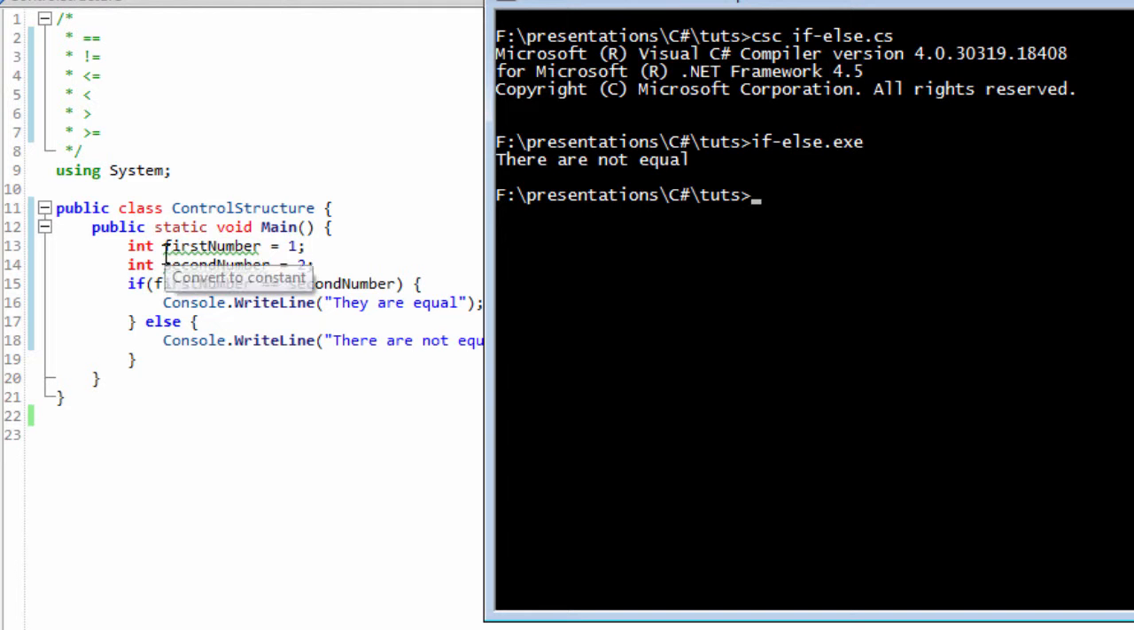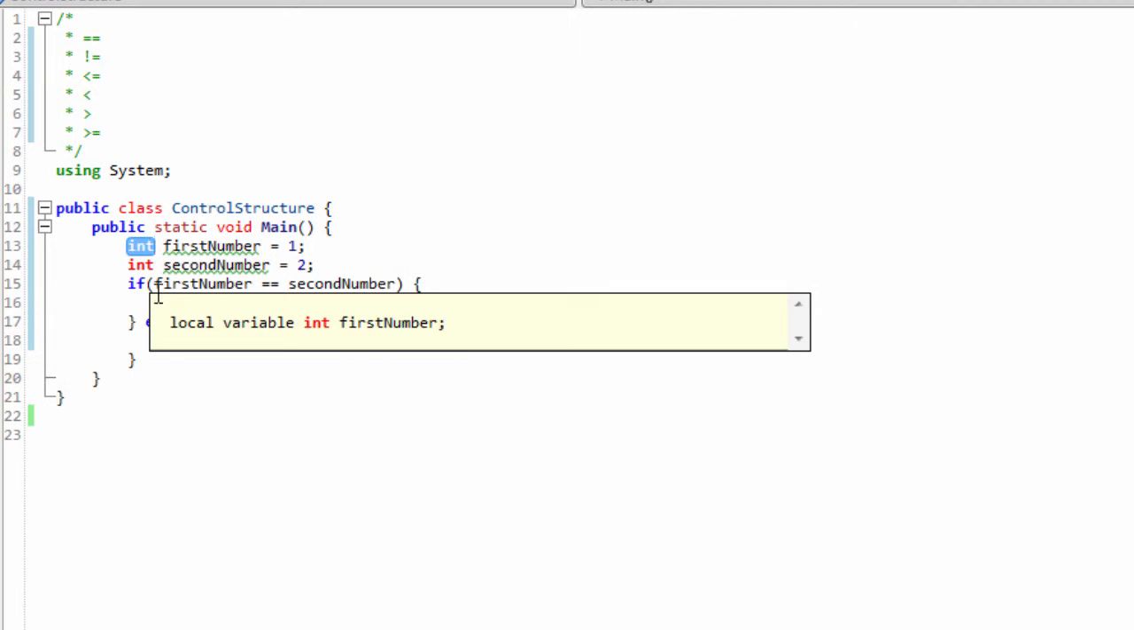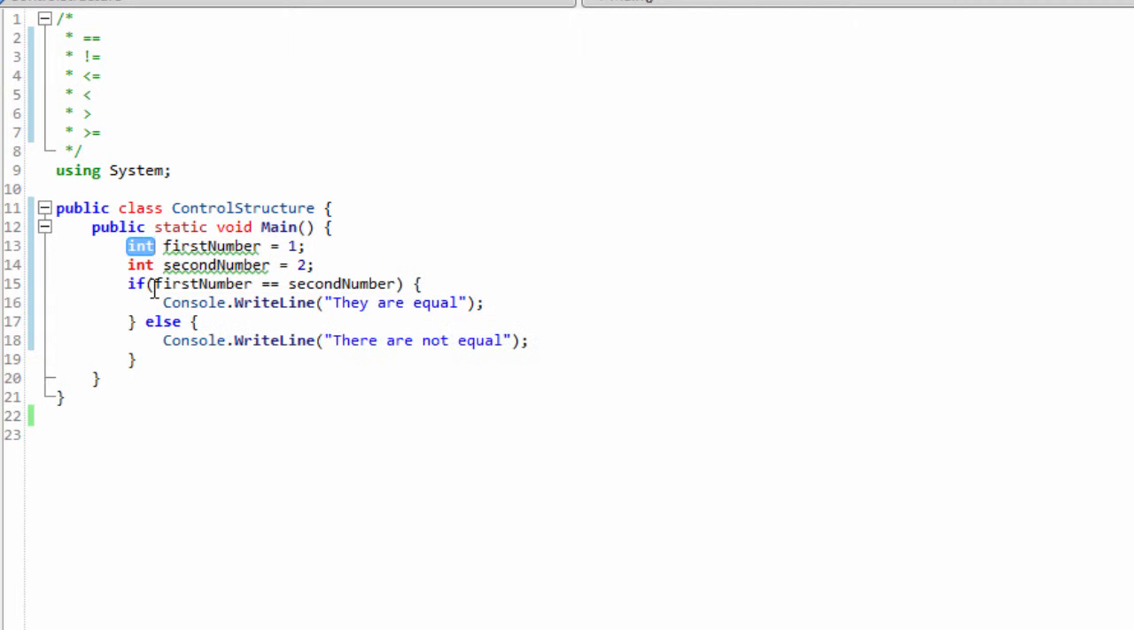So the first thing that I've done in this simple script is that I have declared and initialized two new variables: the first number variable that contains the integer value of 1, and another variable called the second number variable that contains the value of 2. Both of them are integer variables. They have the data type of an int. I guess you remember that.